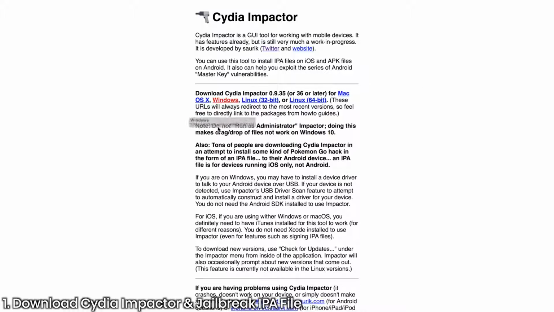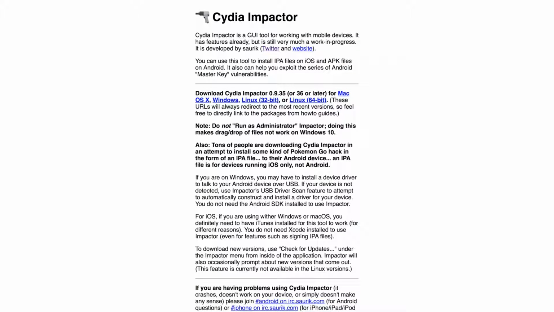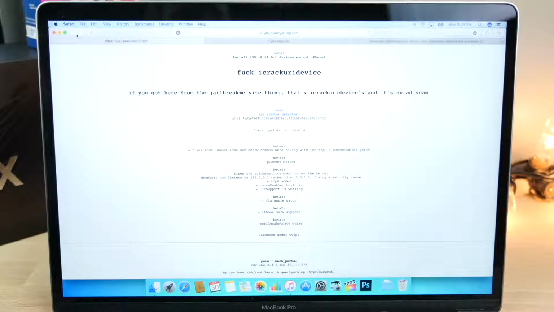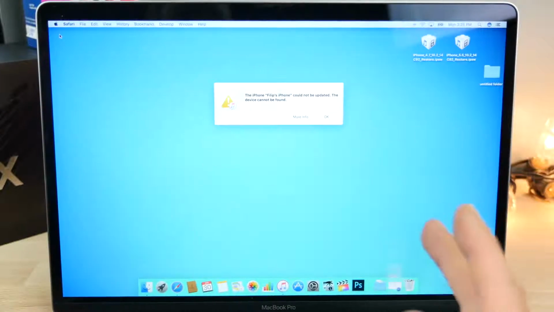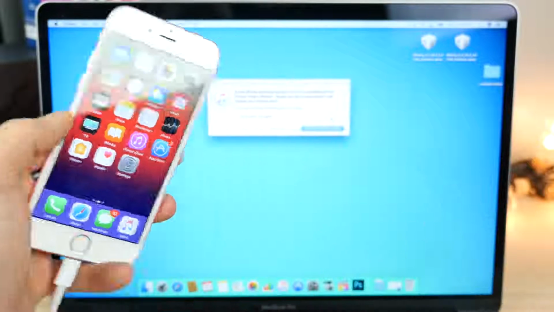So CydiaImpactor.com, basically download your version. And we're going to be using this tool to install the jailbreak. And Yalu, Luca Tedesco's website, go ahead and download the IPA file right here. This is beta 7 currently. He said that this is just about the stable, most final version. So this is why I waited this long to make this video. I wanted to make sure you guys were getting the best outcome possible with this jailbreak.